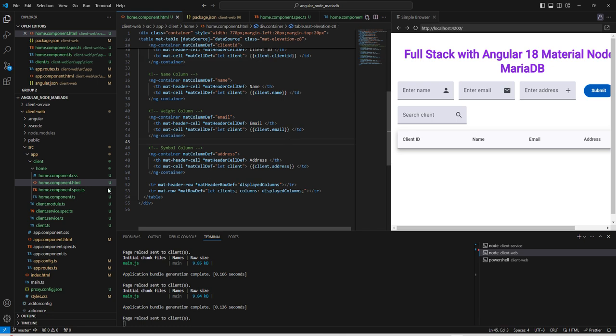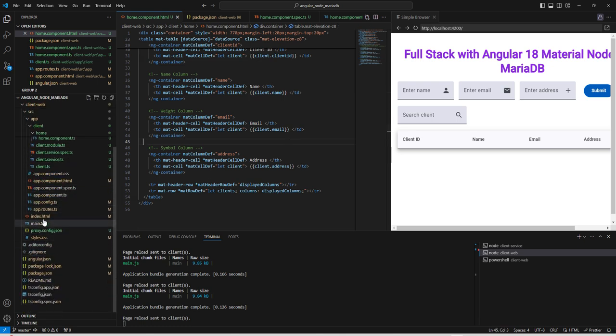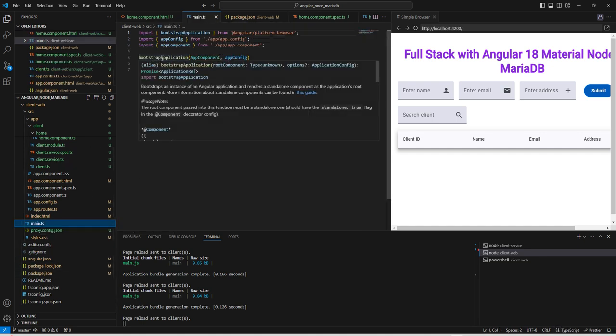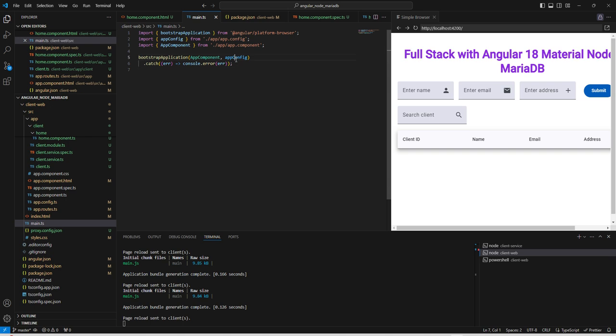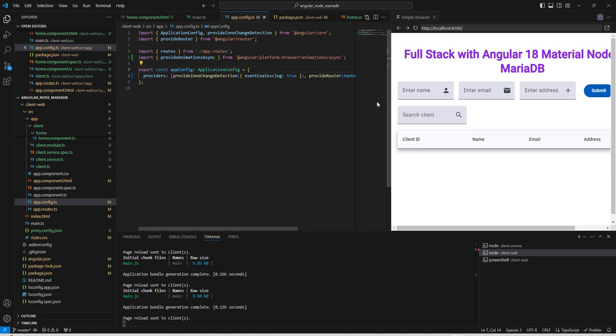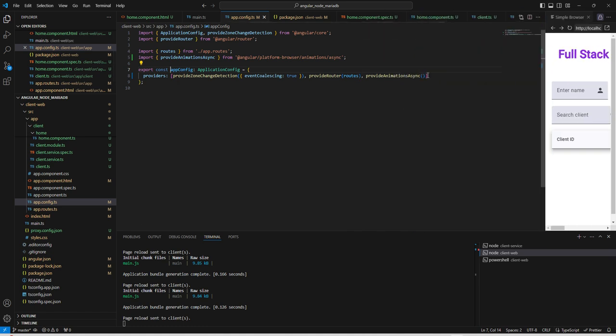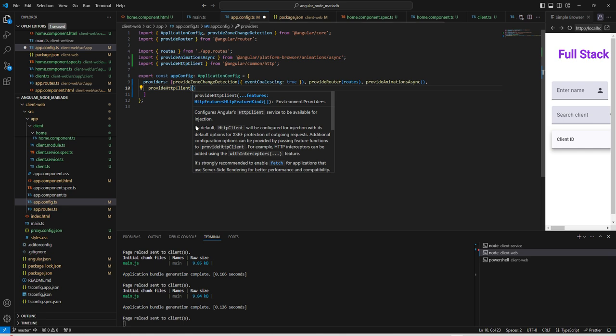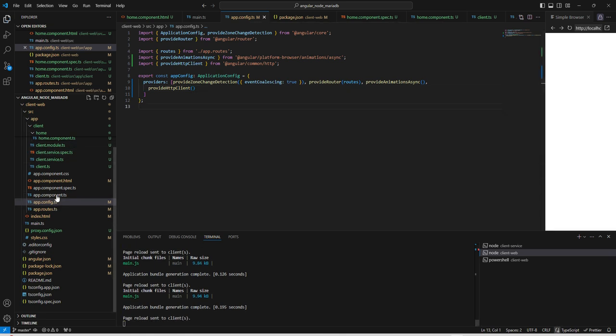Now let us implement our get mapping. Here, our actual application entry point is the main.ts file from where our application will get bootstrapped, and this main.ts will use this app config wherein we define all the providers. In our case we are going to use provideHttpClient, so we need to add that provider here so that we can make use of it.